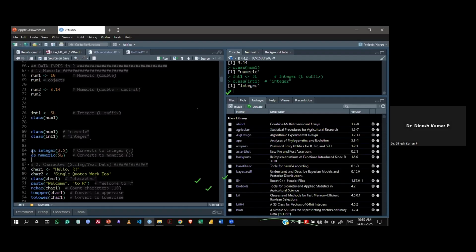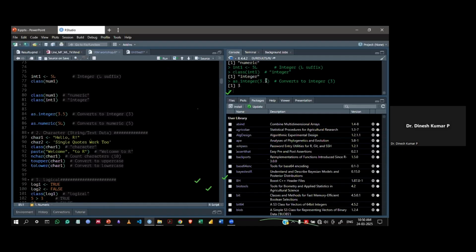Okay. So what I'm doing, I'm converting this particular decimal number into an integer. Okay. So if you run that particular code, you can see in the console that my number 3.5 is converted into an integer. Okay. Next is 5L, an integer, which I'm going to convert into a numerical value. So click that. See, 5L is converted into a number 5. Okay. So likewise, there are a lot of functions available. Based on your need, you can find out the function and you can run it.